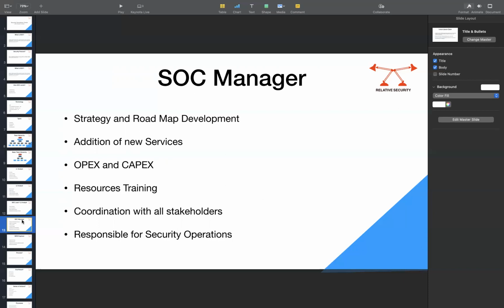OPEX and CAPEX, like if they are running the SOC operations, he is also involved in the financials of running the SOC operations. He should be able to identify if they are going to launch a new service, what is going to be the capital that they are going to require, and what is the OPEX that would be required over the time period.